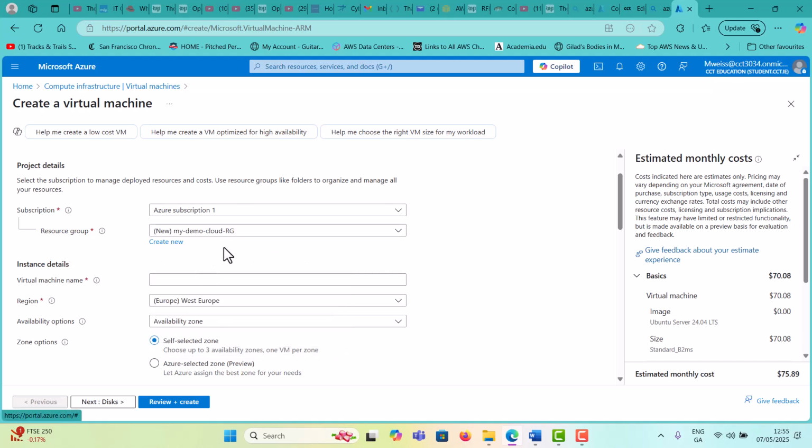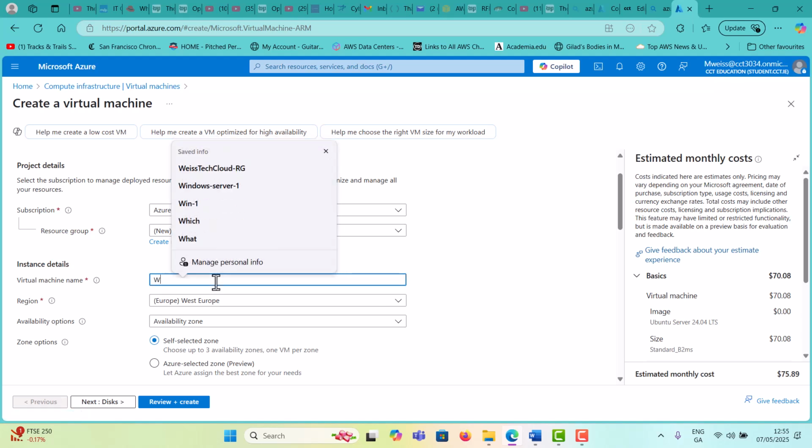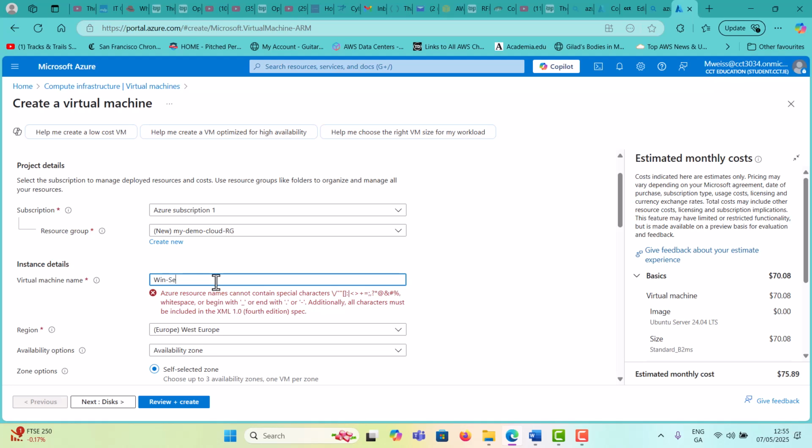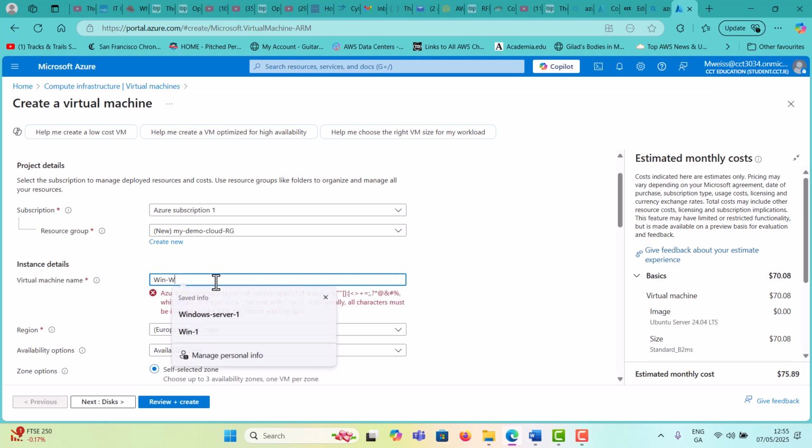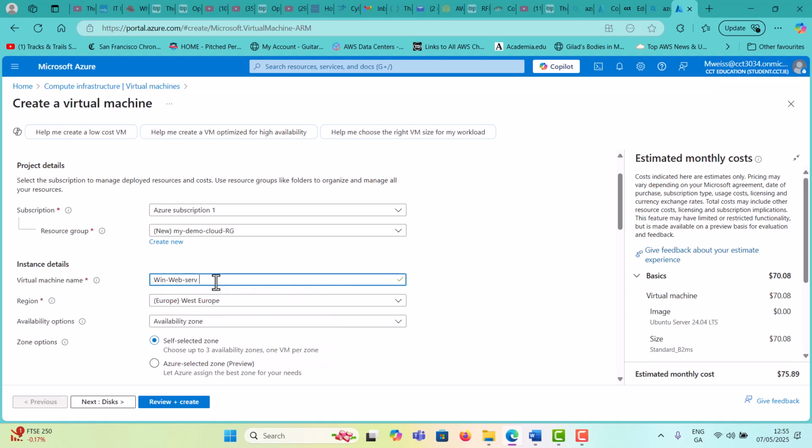So you're going to make a resource group, which is just going to be a container for holding all of the virtual machine and the network and the IP address, the adapter, the hard drive, everything that you're going to be using. And then when we're done, we'll just delete that resource group and it gets rid of everything. So I'm just going to call this one Win Web Server.